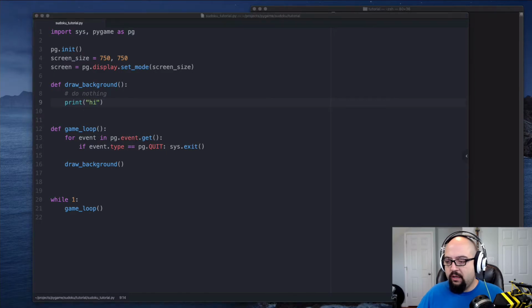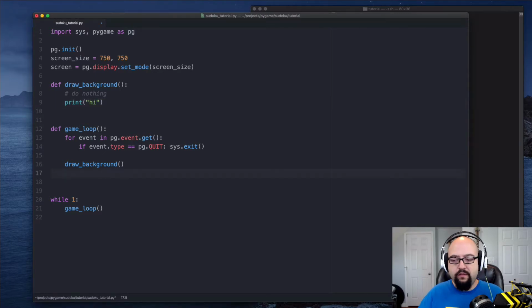So one other bit that we do want to add here is pg.display.flip, which again, I pulled from a tutorial, and I'm pretty sure it just flips the buffers from the memory buffer into the main display buffer. So let's actually do some drawing now.